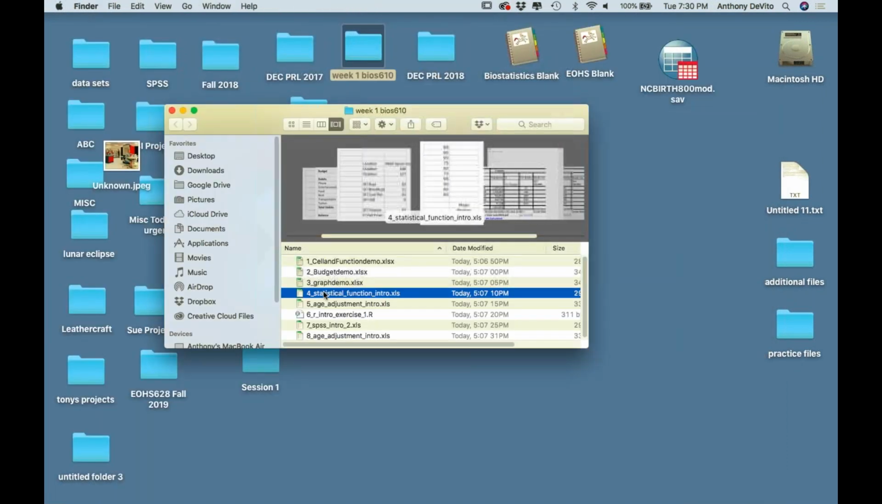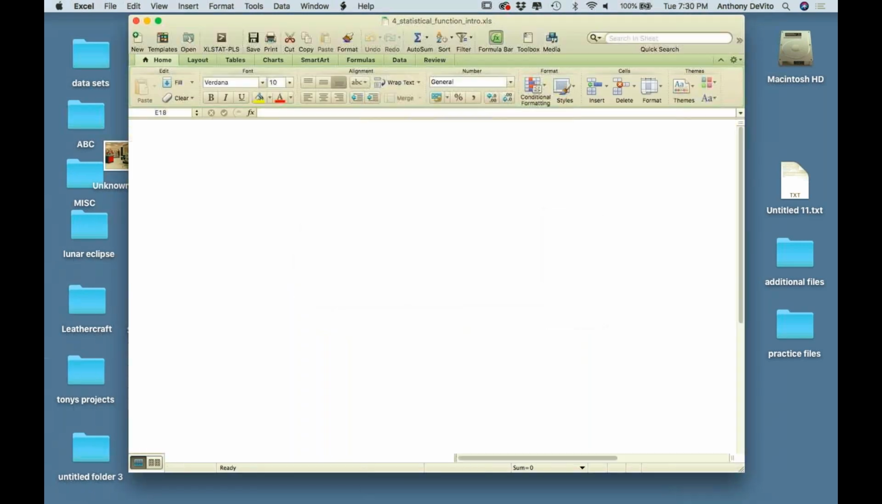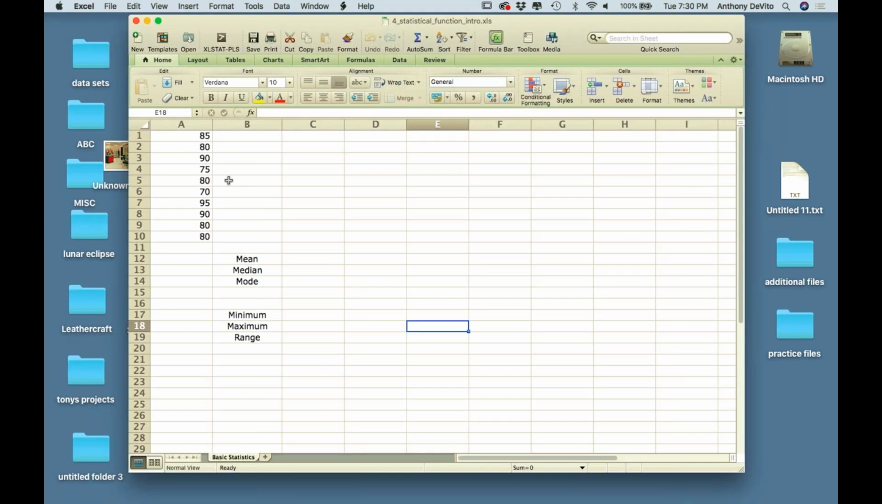What do we have next? Statistical functions. Well, how about that? Let's see. I have a series of 10 numbers here, right? Okay, and maybe they're blood pressures, right? Maybe we sample a small population.